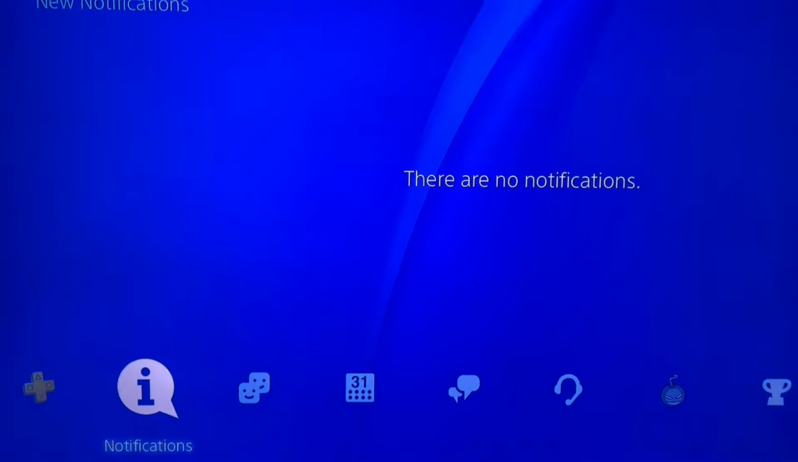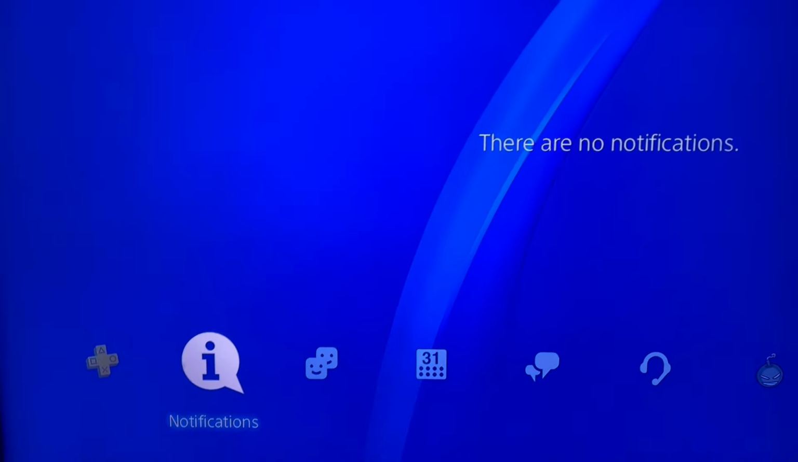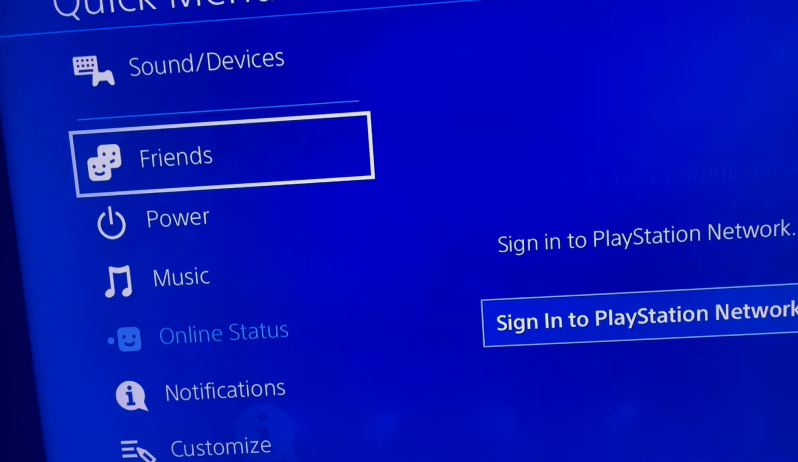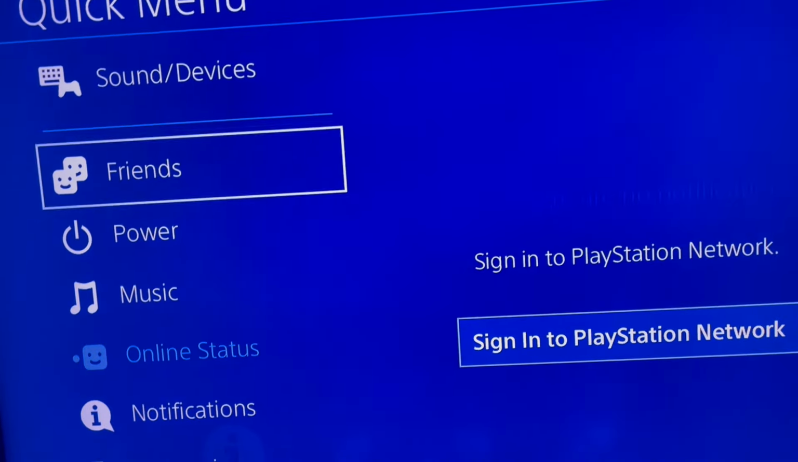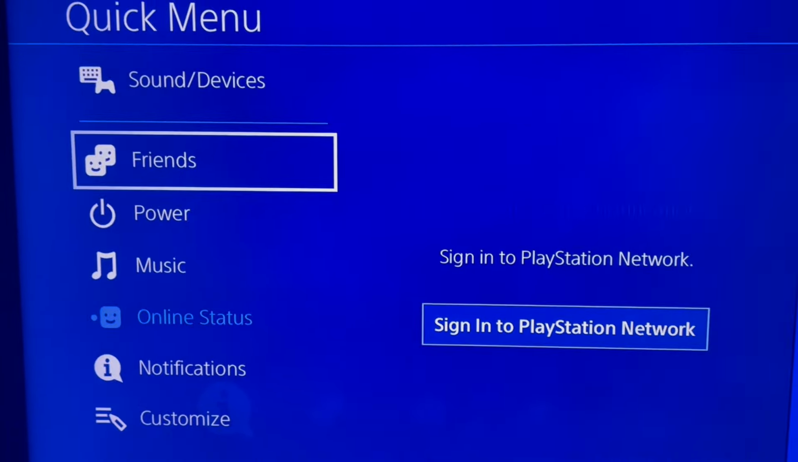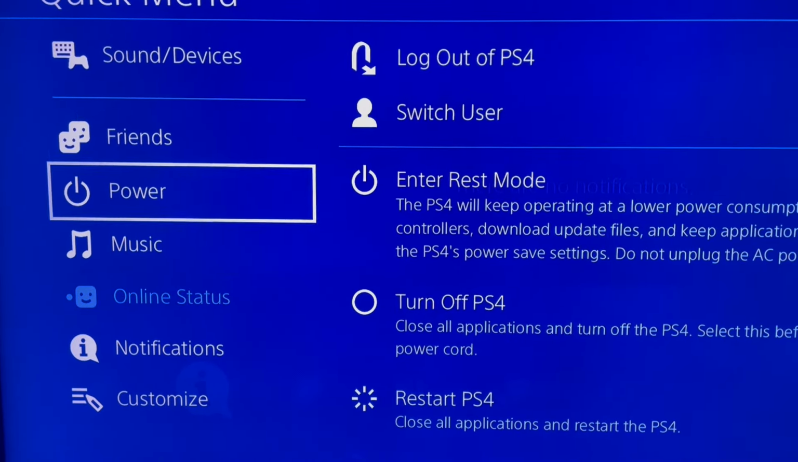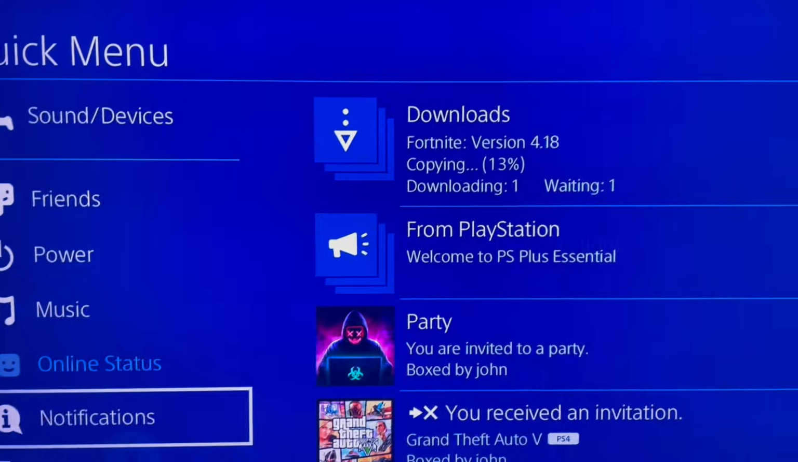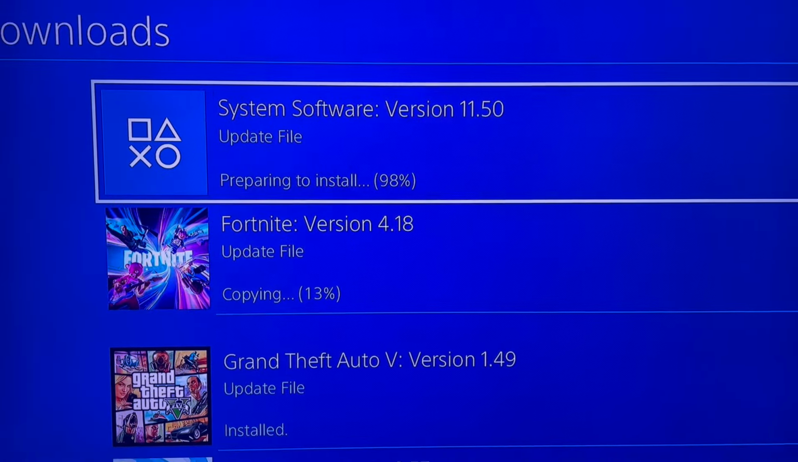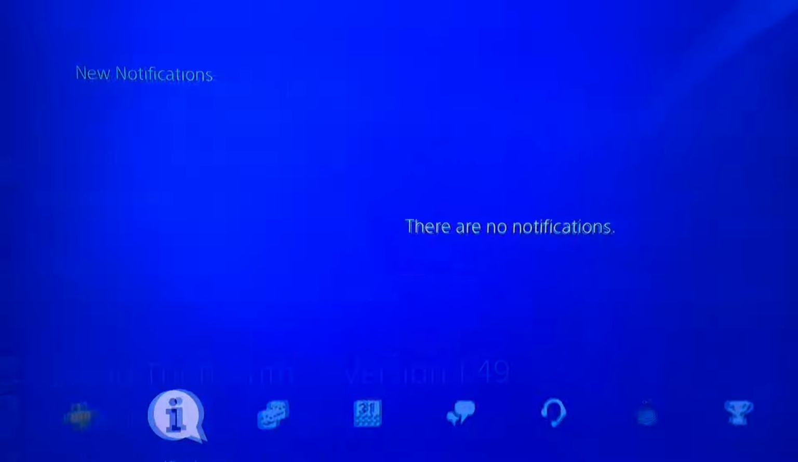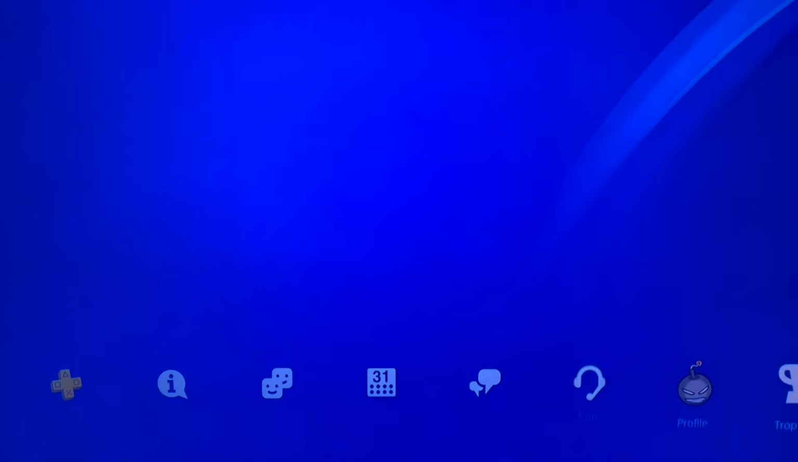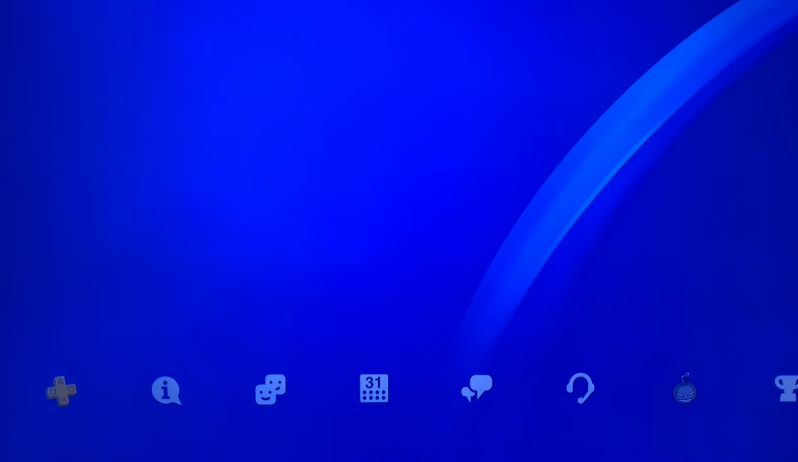I'm going to show you one more way to find that. If you hold down your PS4 controller button right in the middle there, just hold your PS4 controller button down. You could also go down to notifications, click notifications. You can open it that way and do it that way. Or hold on, let me show you one more. I'm sorry. We're going to get to this update very quickly.